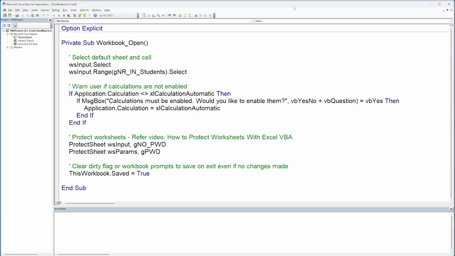Now you may want to warn the user if calculations are not enabled. In this case, if application.calculation is not equal to xlCalculationAutomatic, then pop up a message box asking if they want to enable them. Yes and no buttons on the message box, and vbQuestion is the question mark icon that will appear. If the user selects yes, then set the calculation to automatic.